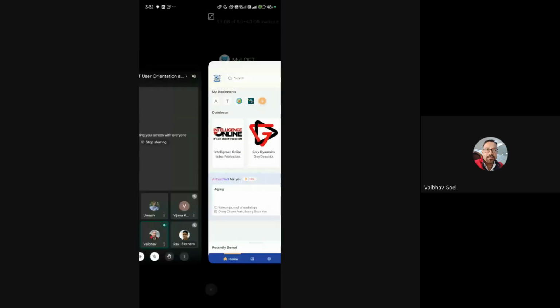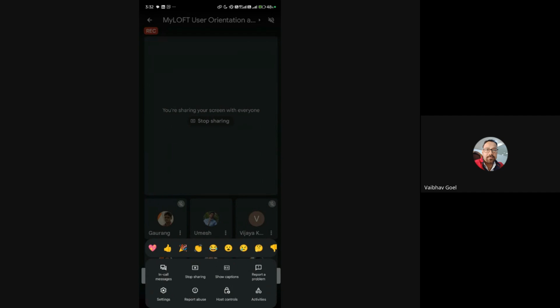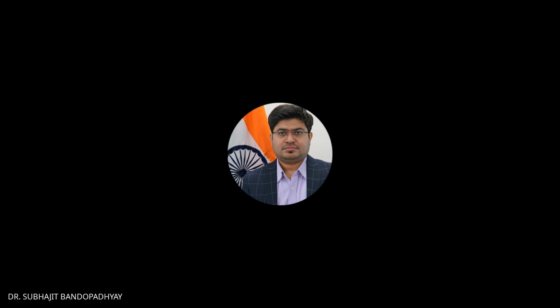Okay, clear, sir. One section is library subscribed content, which is at the bottom with the E icon. The second is the AI curated section, under which you will get only open access content, sir. Okay, okay.